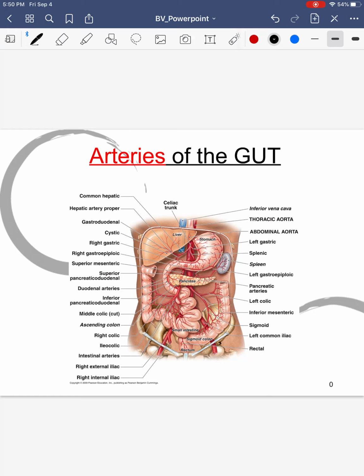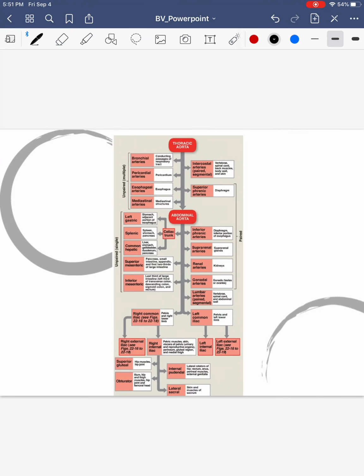Again, another view, just to give you an idea of the branches that come off those main branches. You do not need to know all of these. You only need to know the ones that we're talking about. Again, if you like the flowchart view, here we can see those same 5 main branches coming off: celiac trunk, superior mesenteric, renal, gonadal, inferior mesenteric.